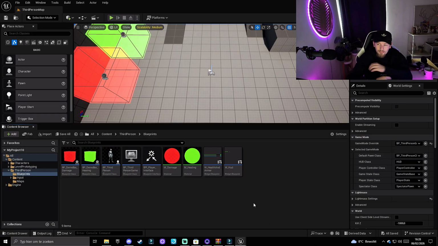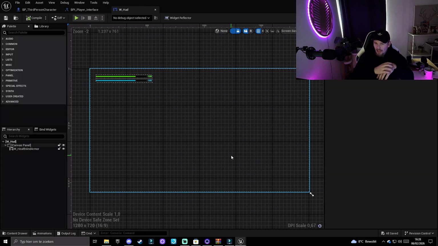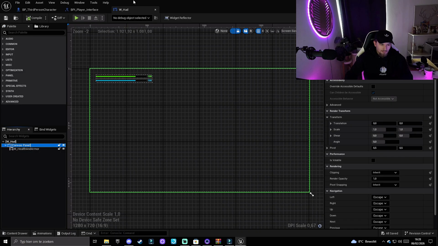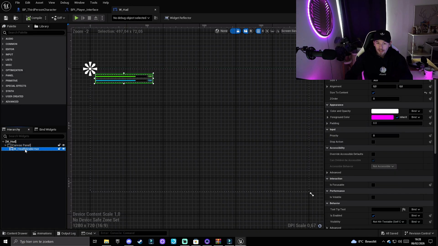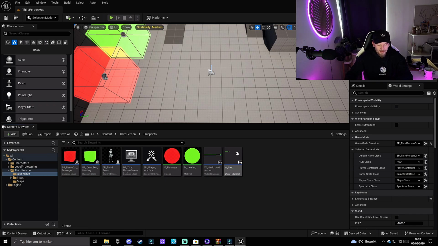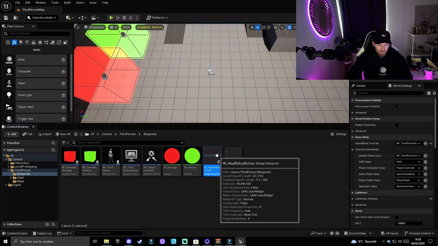So for the UI, it's pretty simple. All we have to do is create a widget for our HUD. If you already have a HUD, you can just add it to it. But if you don't have anything, this is kind of the way I usually do it. I add a master widget and I just put everything inside of there to keep it nice and clean. So I just added a canvas panel in my HUD. And then I added my widget, but we don't have that yet. So I created another widget for health and armor.